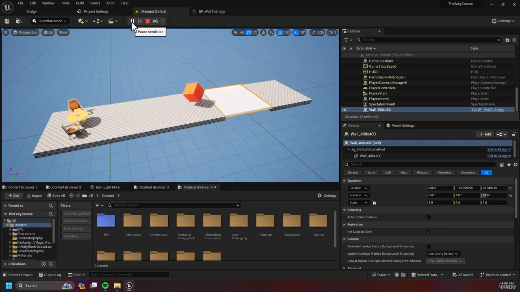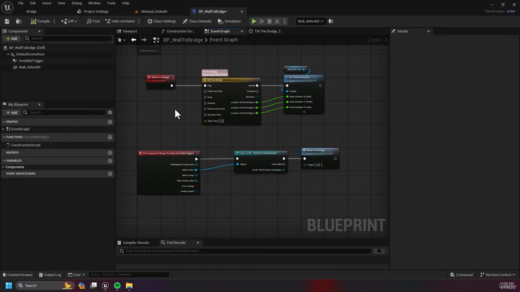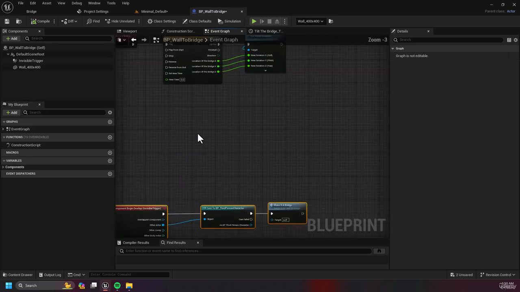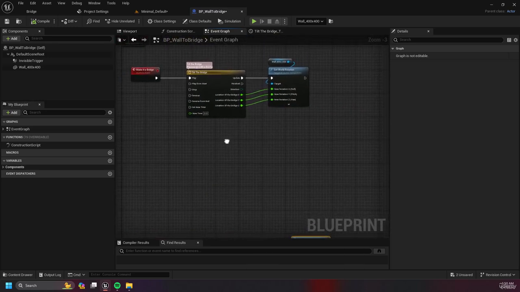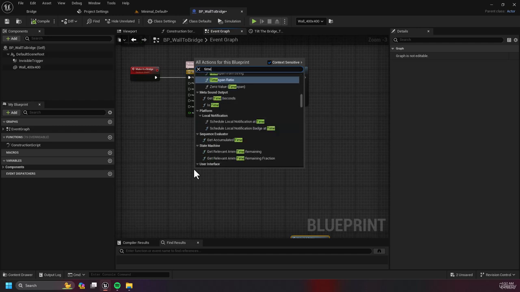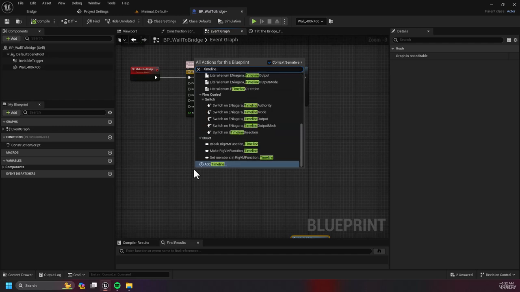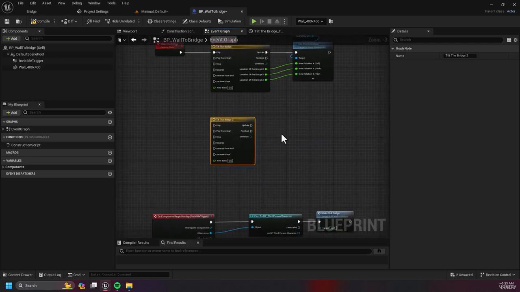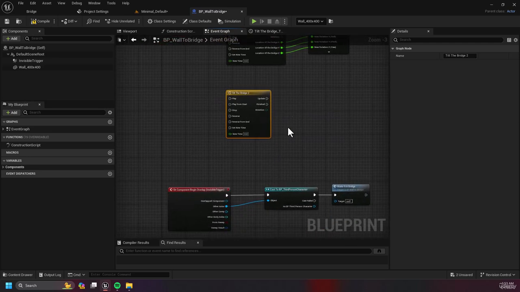Let's return to our wall to bridge blueprint. Now, let's make some space for another timeline. Okay, right-click somewhere in the empty space and search for timeline. Add it to the graph. Let's call this timeline Tilt the Bridge 2. Now double-click on this newly created timeline to open it.